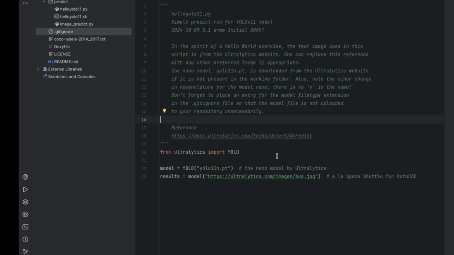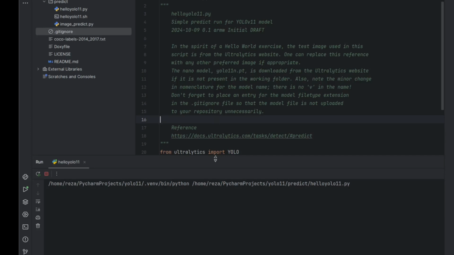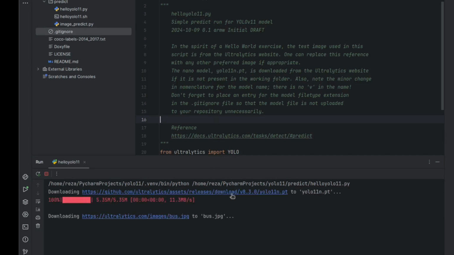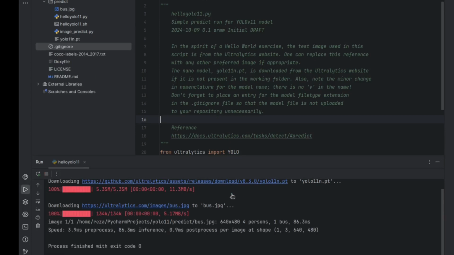So now we're ready to run this. It's very straightforward. We just click on run and let it zip through very quickly. Initially it's going to download both the model as well as the image, and now you can see that as soon as it's done that, it's giving us confirmation that it found 4 persons and 1 bus, and this is using the nano model, the 11N. We'll dive into some of the other models, and you'll see some differences in detection, and we'll discuss all that. All I wanted to show you here was that now we have YOLO11 running with a hello world exercise, and we'll now take it to the next step.